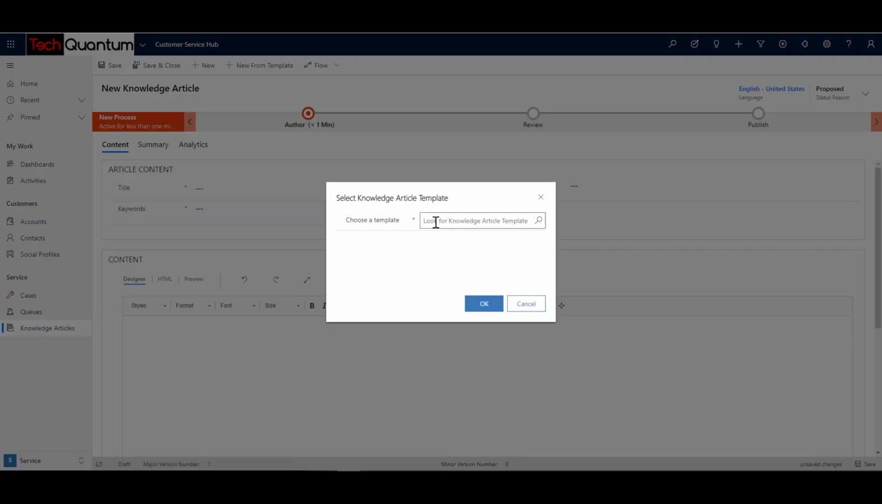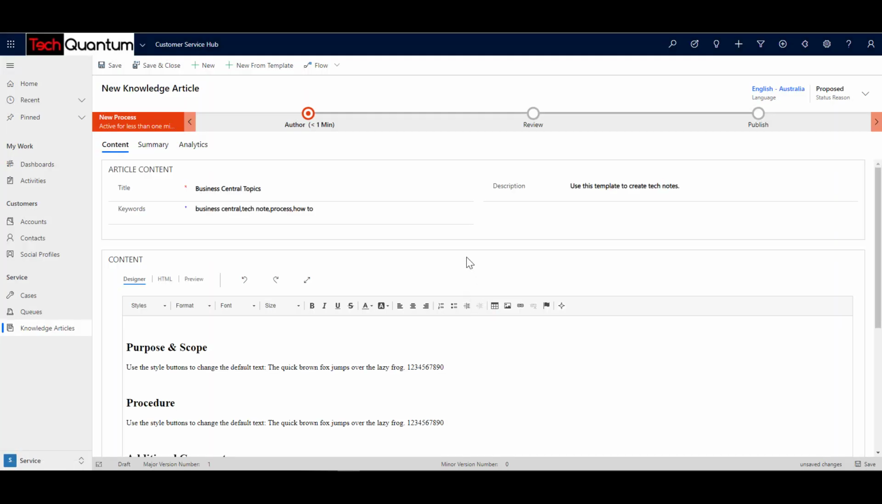So as soon as it opens, it actually starts asking, okay, choose a template. I can go ahead and say, okay, this is the template that I want to choose, and then click on okay. So you will notice that various content has already been inherited from the template, like title, keywords, description. I can go ahead and change the title as well. And over here in the keywords, I can add some more keywords to be a little more specific.